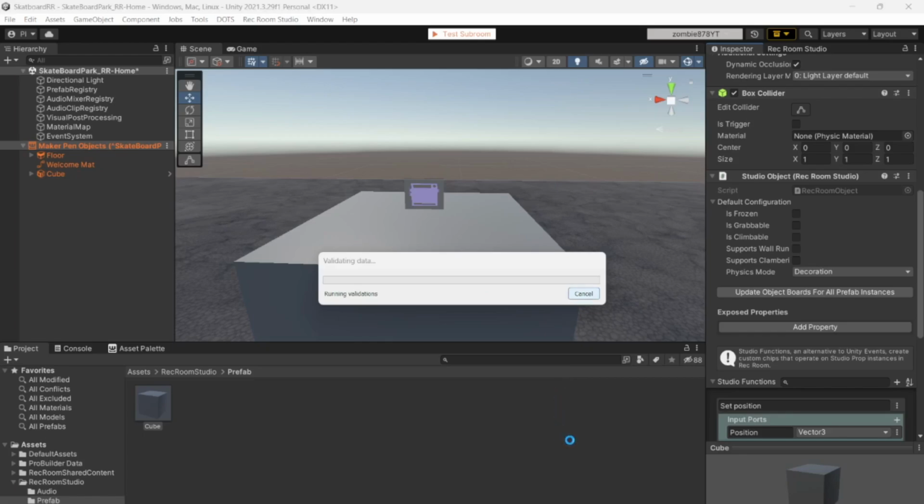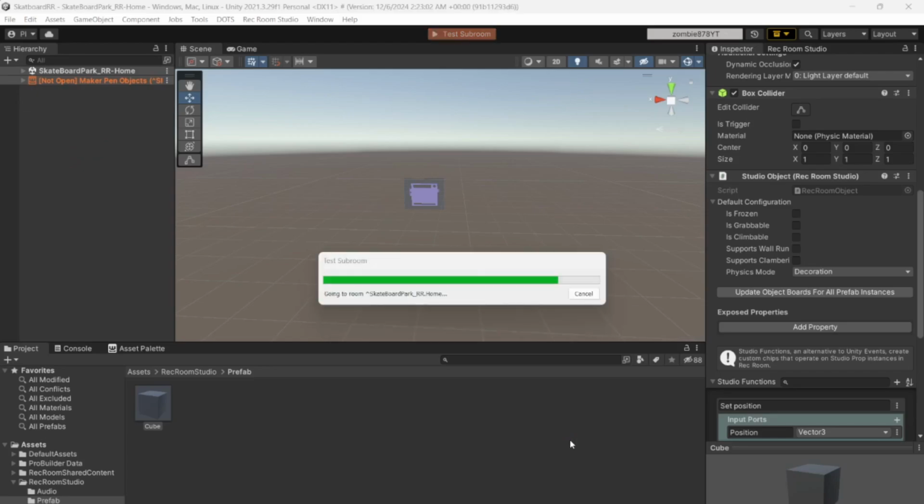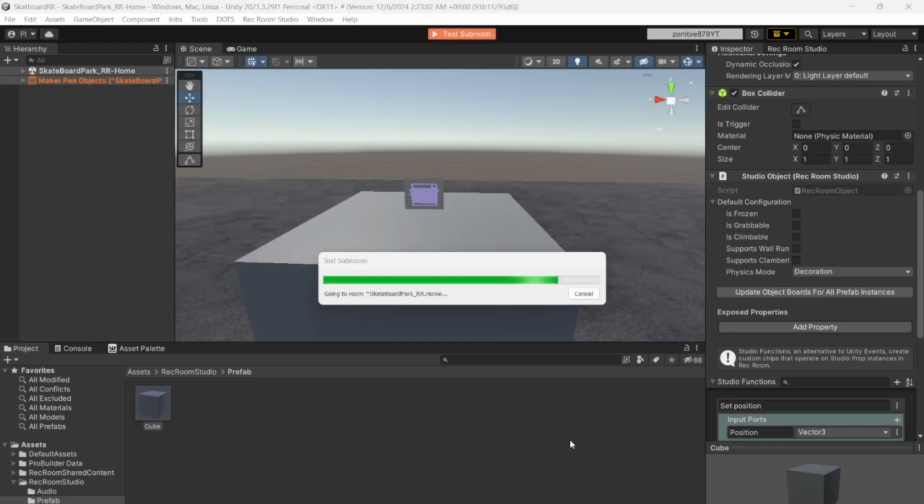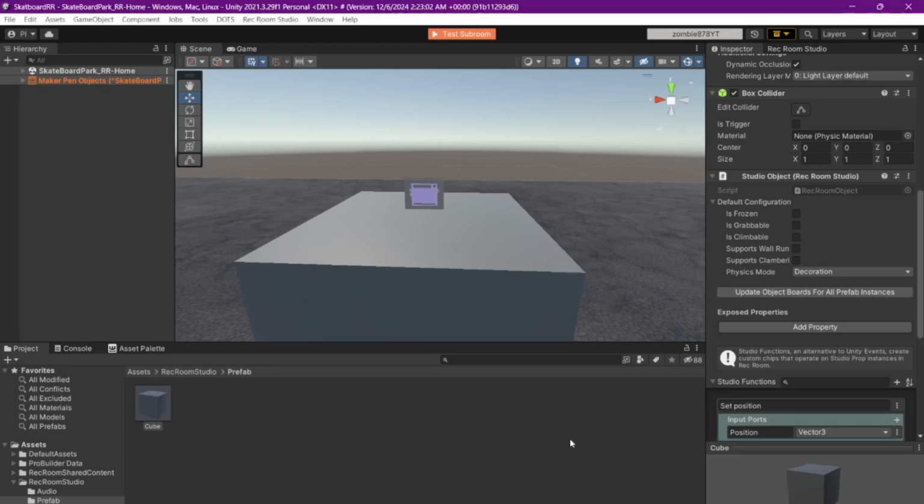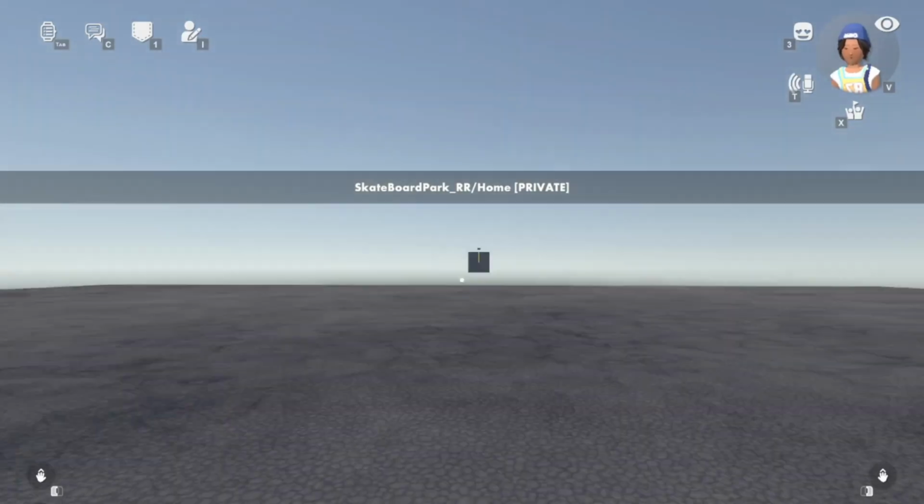will open up the subroom if you have Rec Room open. This is just a quicker way to get into the room besides making a different build and waiting for it to build, because that will take a while. So obviously this is for a quicker test. Make sure you got Rec Room open, by the way, otherwise it's going to say you cannot test the subroom because Rec Room's not open. So make sure you got your Rec Room client open, and it will go ahead and open the subroom for you. And you can just go ahead and open up Rec Room.